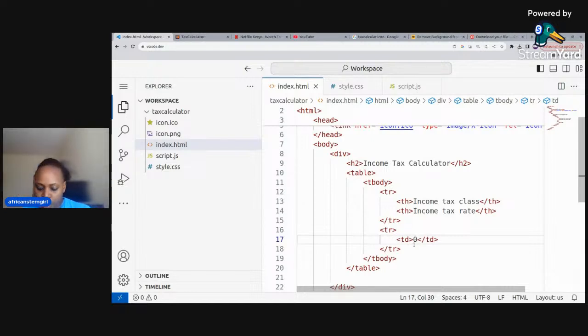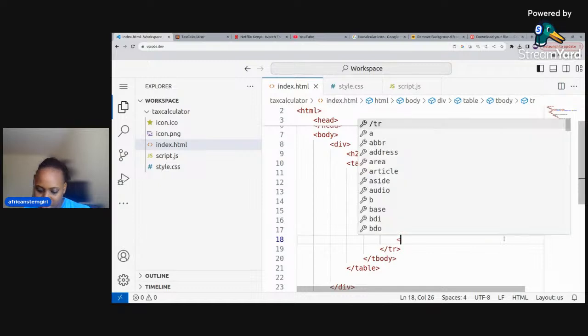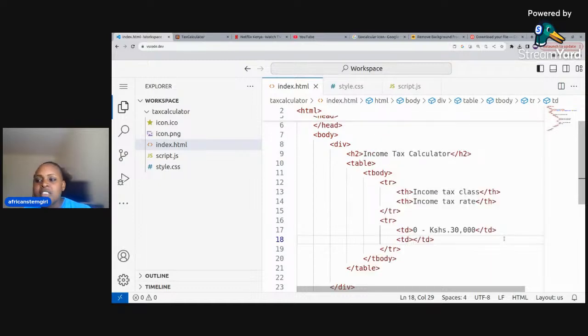So we say from 0, now we can just write from 0 to 30,000 Kenya shillings. So I've just used a hyphen. How much tax should that person pay? Not make, pay. We actually pay tax, we don't make tax. How much tax should that person pay?